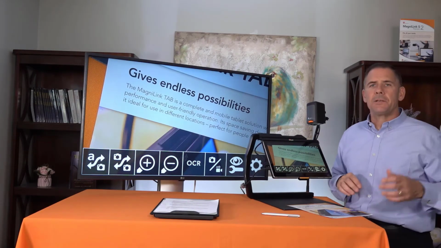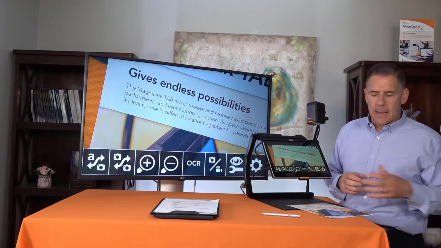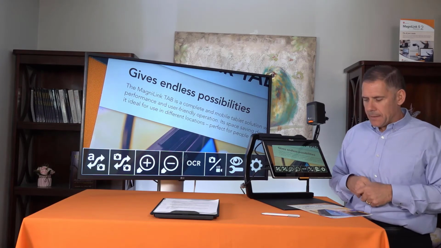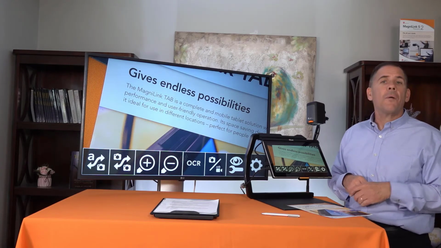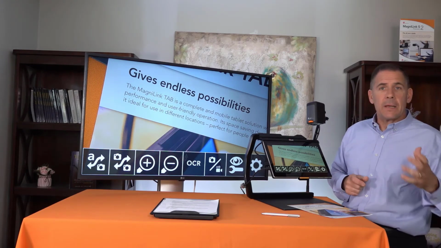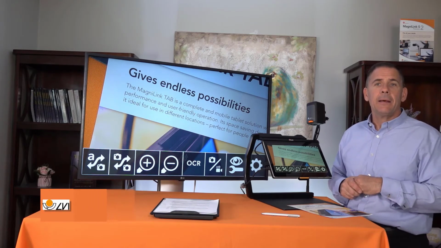Nothing's changed with the existing tab platform. We've just added lots of new features and benefits, and we look forward to hearing your feedback and what we can improve on, what you'd like to see added.